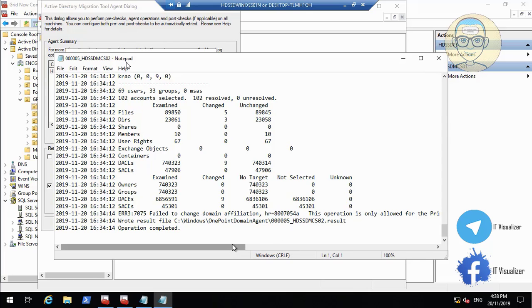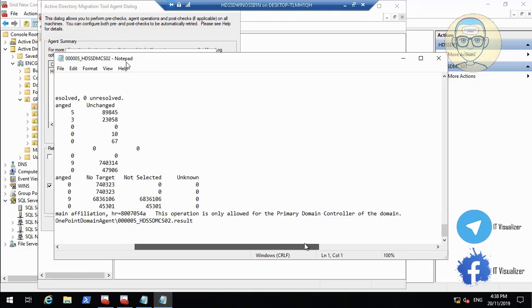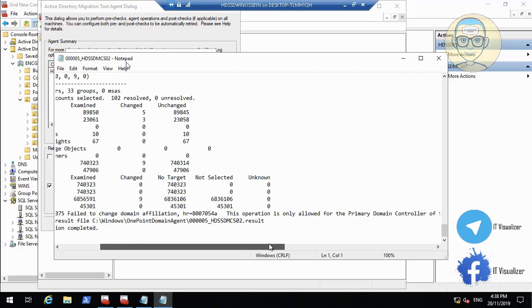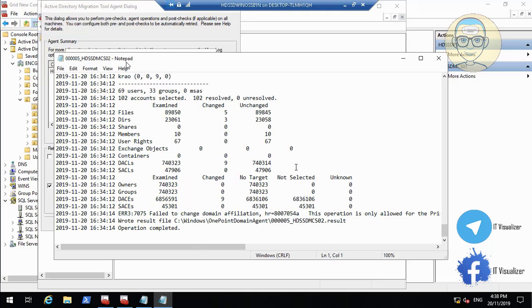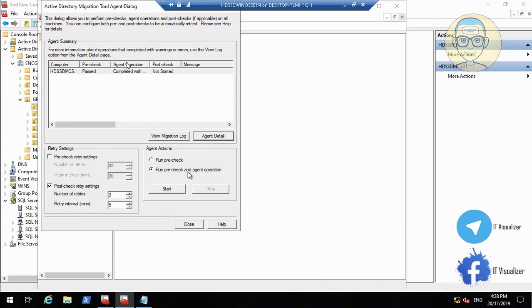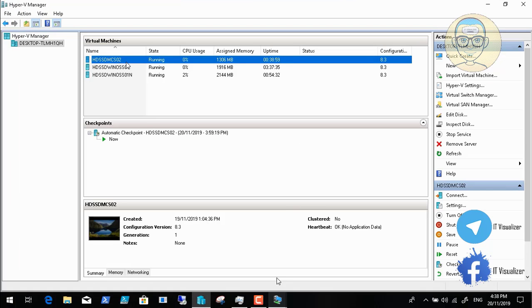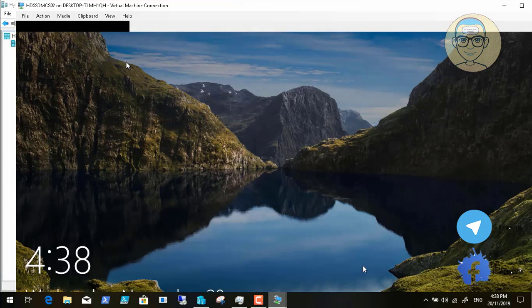So this is the error. What I have done, I have gone to my workstation and unjoined it from the old domain and joined it to the new domain manually. I have already restarted the workstation just to make sure that there was no problem, and actually after the migration ends, the workstation should be restarted automatically.